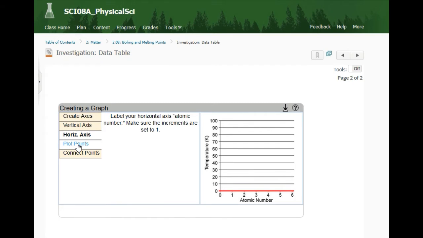It tells you to plot your points, and it tells you to connect those points to kind of show a little bit of data, and then we can go ahead and move on to the next part.